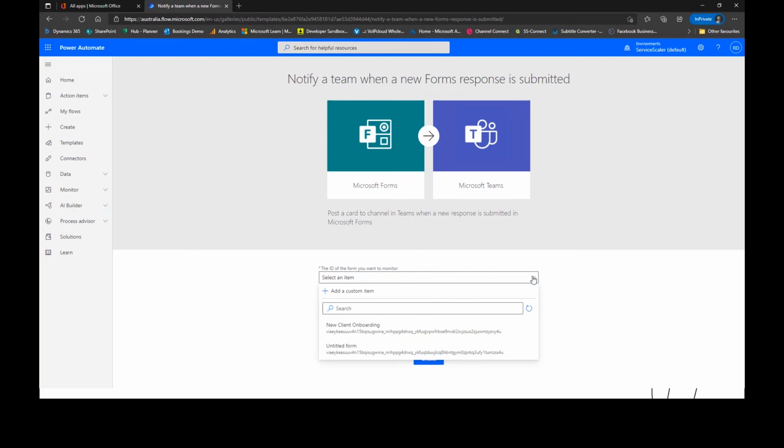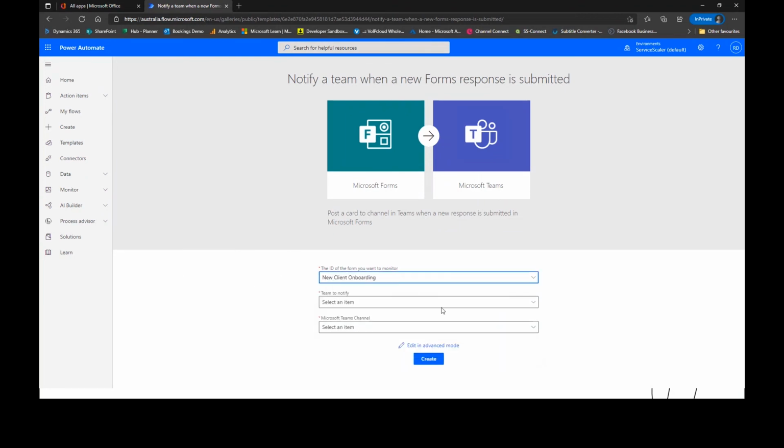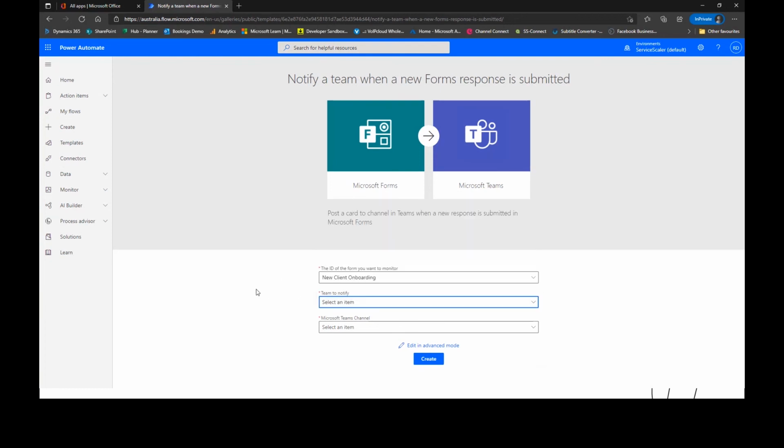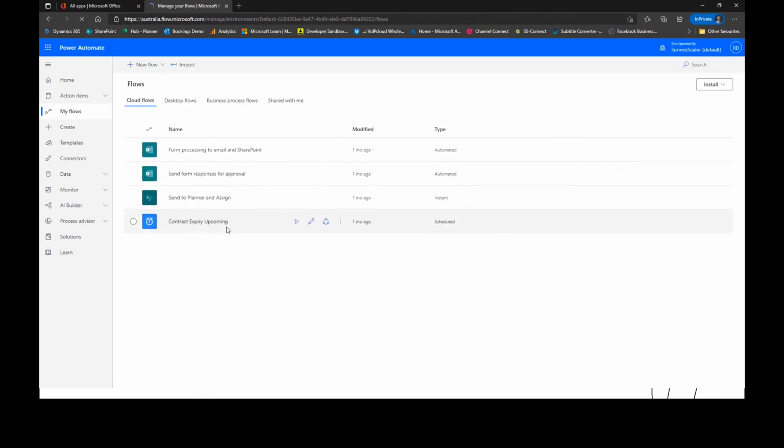Okay, so we can select the ID of the form that we want to monitor. We have a couple of forms there. I'm just going to do this as an example. Select the team to notify. Of course, I don't have any teams in my demo tenant. And then select a Teams channel and you create that, and that's done. That's it. So when you go to that form and fill it in and hit submit, that will send that through to the team that you select in Microsoft Teams. So that's how we use it. Relatively simple, and that one is reasonably touchless.